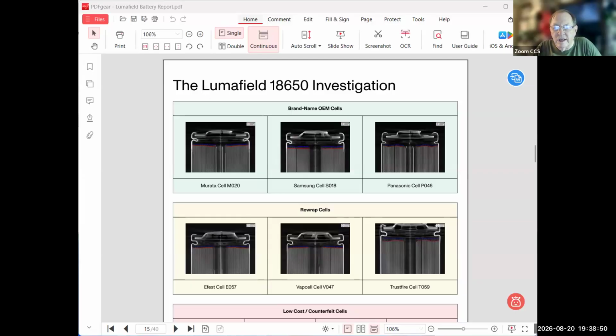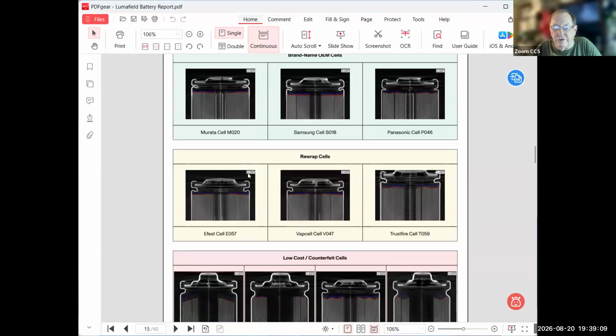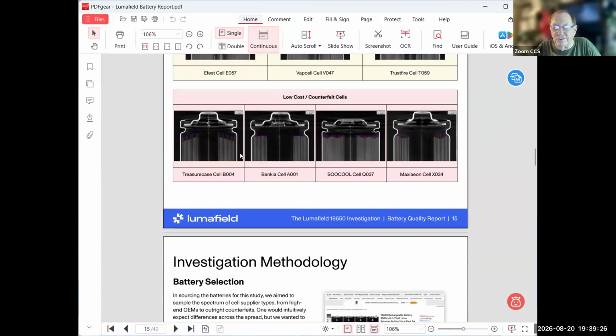Okay. So you can see that the common batteries, the ones that are actually made by OEMs, the Murata, the Samsung, the Panasonic, are uniform across the top of the jelly roll. These are the jelly rolls standing vertically here. And then if you look at the rewrapped cells, they actually take cells, take them out of their packaging and rewrap them again to resell them under a different policy. But you can see these names are here. And then you have the counterfeit cells, and you can see how much different it is compared to the other ones.